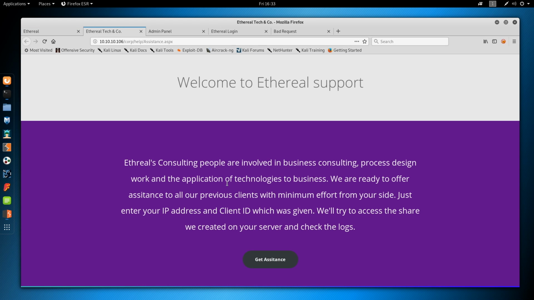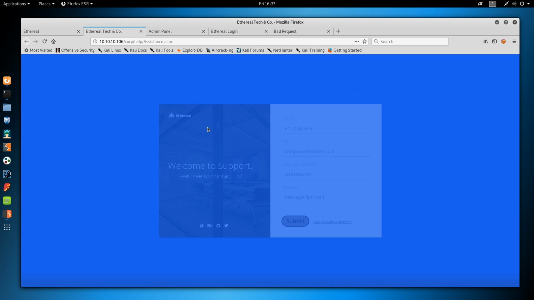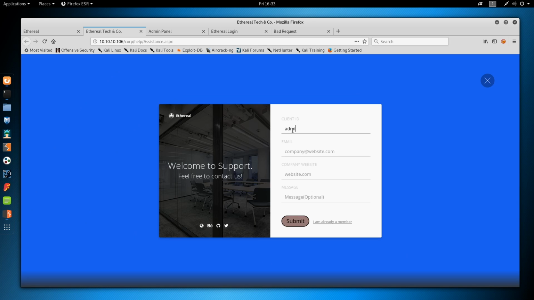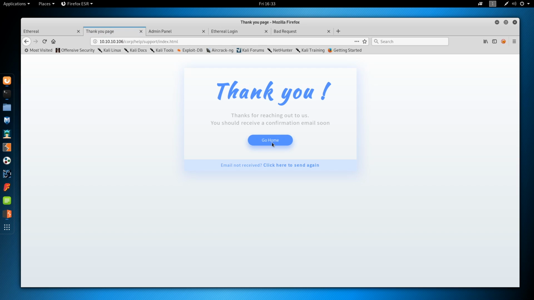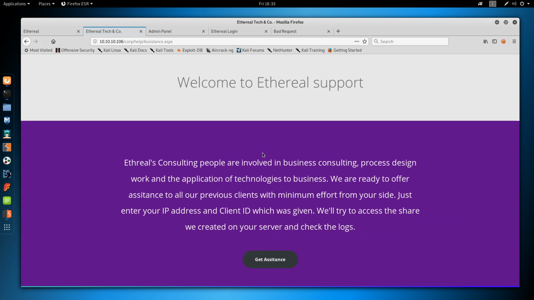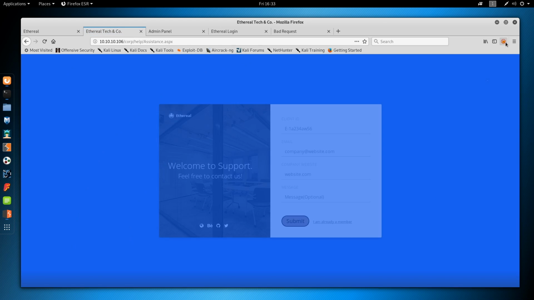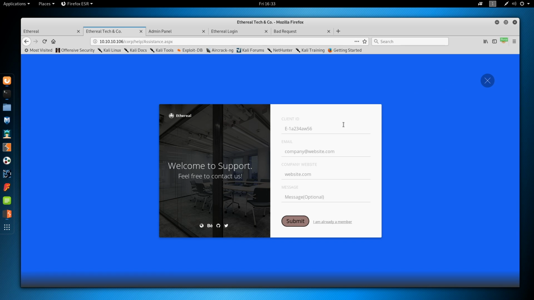So this assistance page looks interesting. If we click Get Assistance, we get a client ID, email, company, message. So we'll tell them to please subscribe to IPSec. Click Submit, and it doesn't really do anything. So let's go again and put this in Burp just so we can see the request.